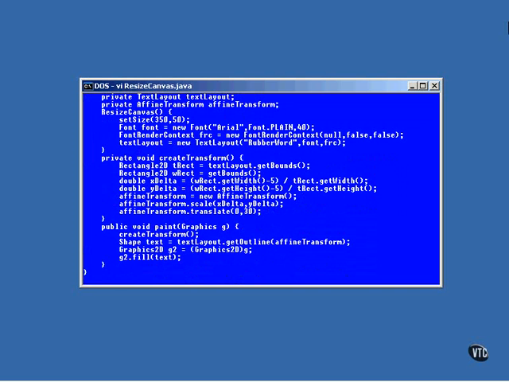Take a look first at the paint method at the bottom. The first thing it does is call the create transform method to create an affine transform. I'll get to this in just a minute. The affine transform is used in the call to the get layout method to produce a shape object of the right size and position. And this shape object is then painted on the screen. So this leaves us with the creation of the affine transform, which is the job of the create transform method.